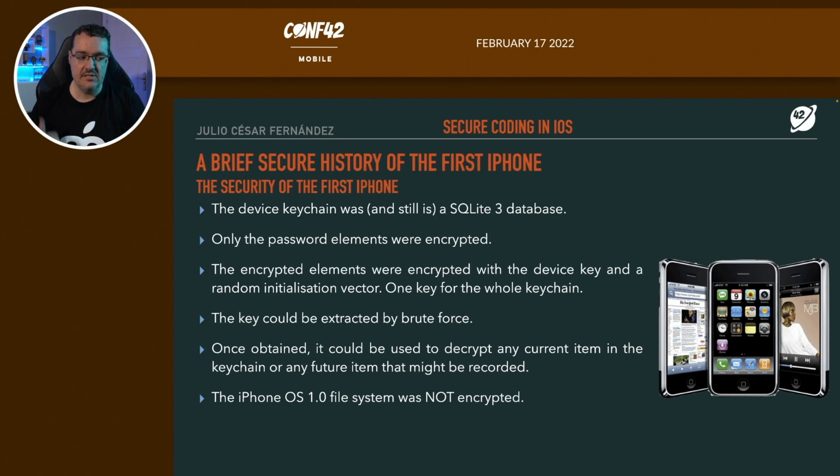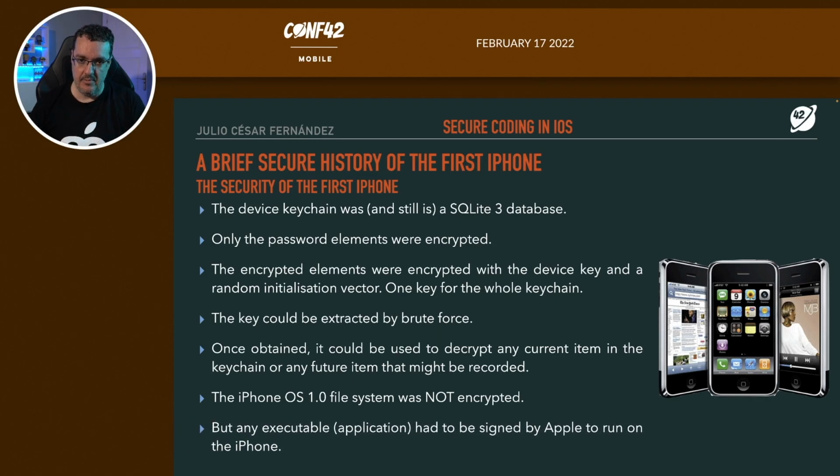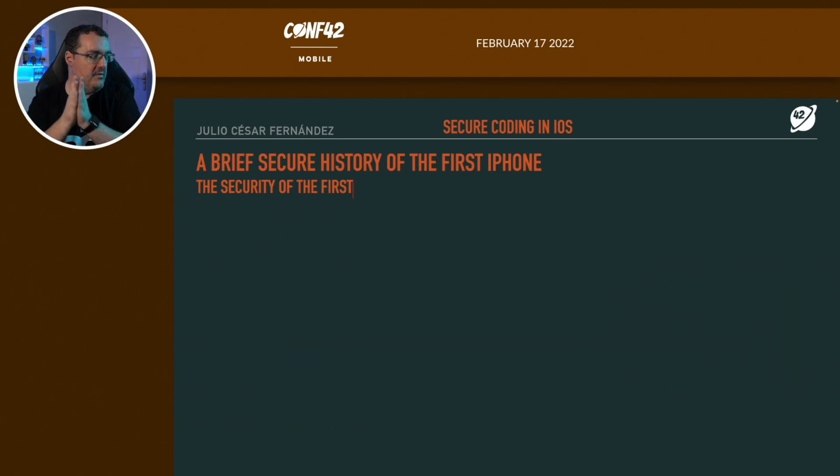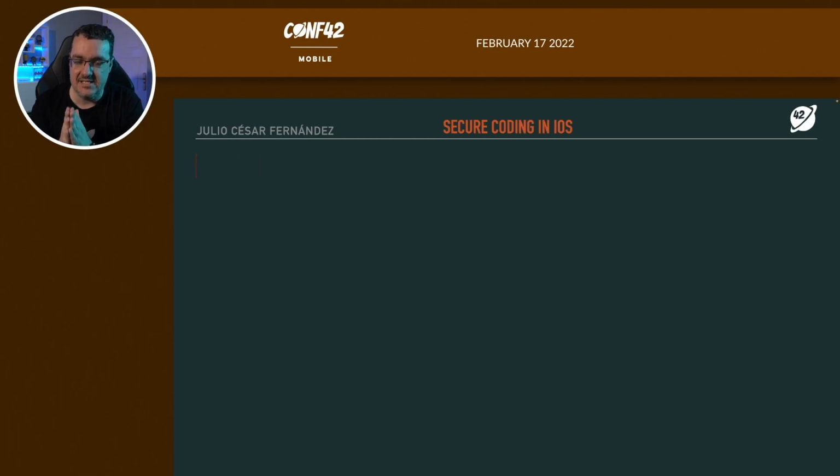The iPhone OS 1 file system was not encrypted. It used a file system similar to the iPod, and you can see all the folders with special software. But any executable, maybe the most important thing about the security of this iPhone, had to be signed by Apple to run on the iPhone. But maybe you are thinking about what a digital signature is? Okay, we are going to talk about it.